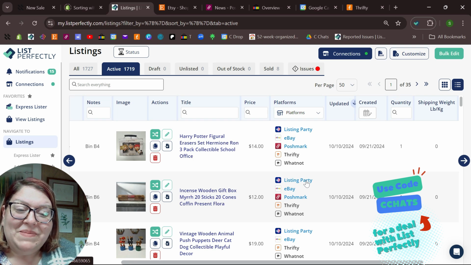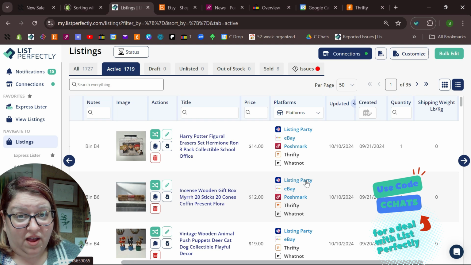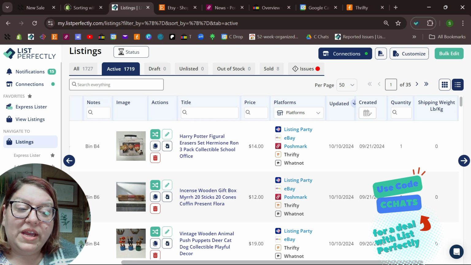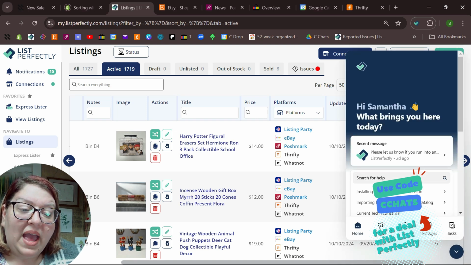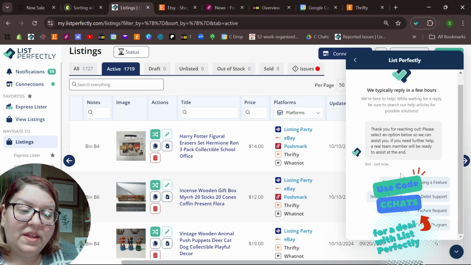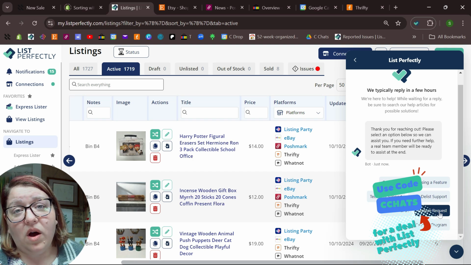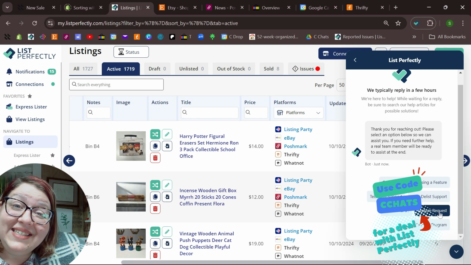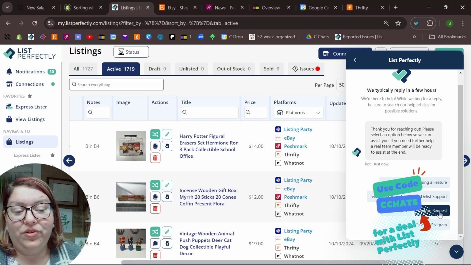And if you have any feedback on this, make sure to not just tell us in the comments, because I love hearing what your ideas are, but also go over into List Perfectly, select that little bottom right hand chat box, and make sure to send them a message. Because right here in the messages, you can put in a feature request. I put in feature requests every week. Hey, I'd really like it if my SKU auto-populated. Guess what? It does now. You have that option. So always let them know what you're looking for.